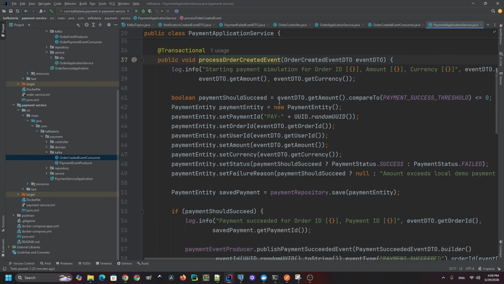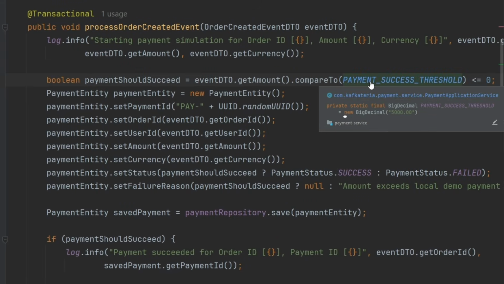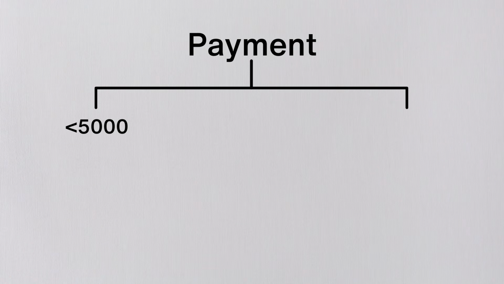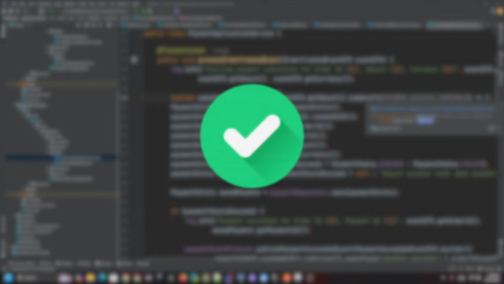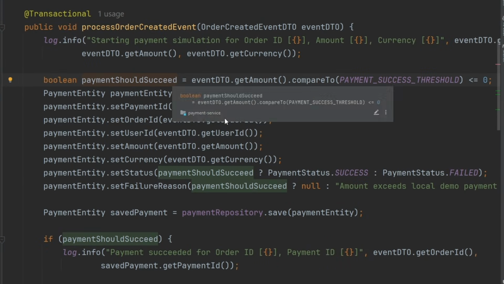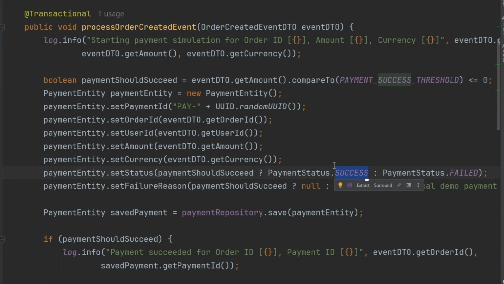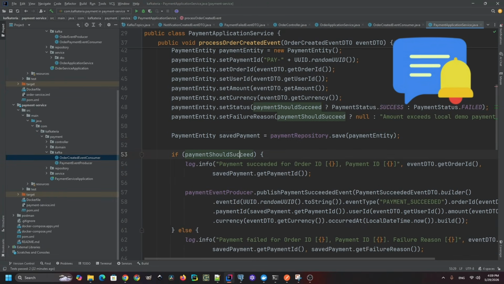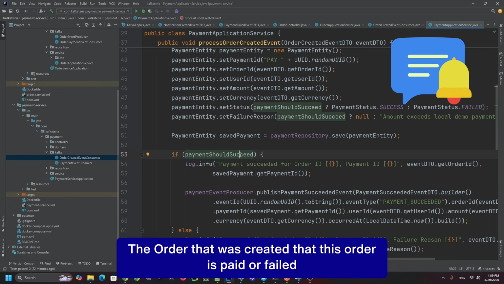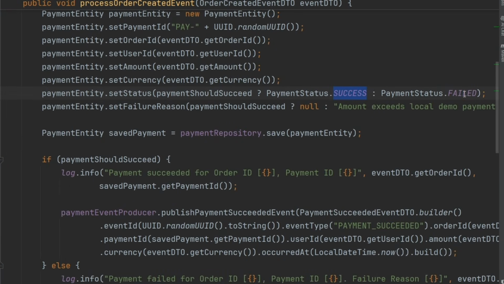What happens in the processing is we decide whether a payment should succeed or not. We basically have some kind of hard-coded validation here. If the payment is less than 5K, then it's going to be a success. If it's more than 5K, it's going to be a failure. So if we try to send like 3K, it's going to be a success case and we update this payment with a success state. We save this payment entity and notify the order that was created that this order is paid or failed, depending on whether it's success or failure.